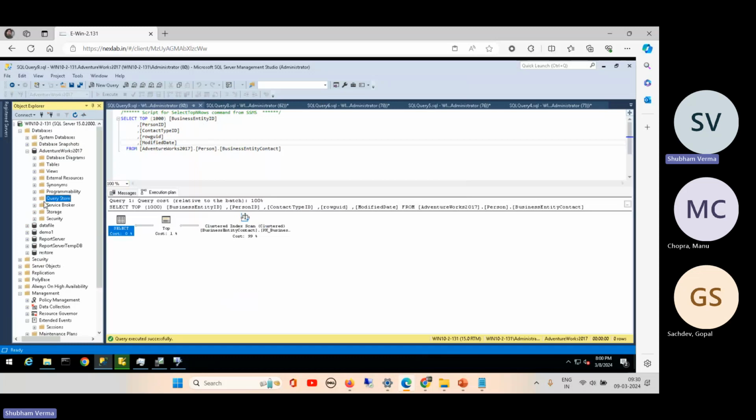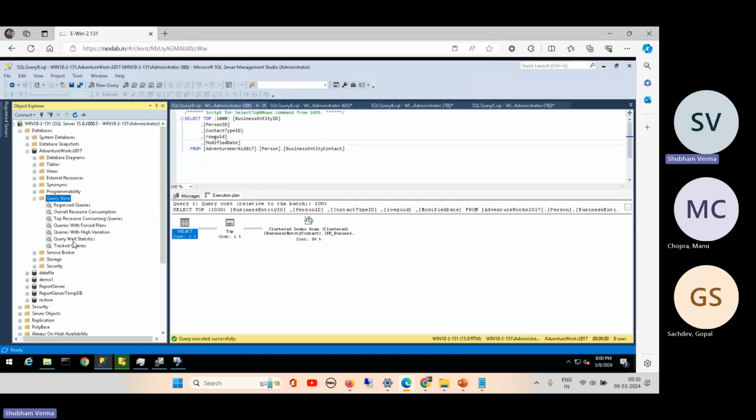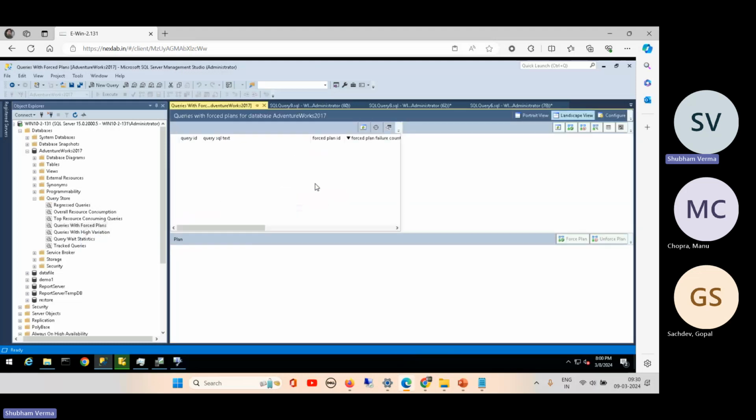See that this is a query store. It will also work like profiler, but different. It captures all the resources, traces queries, and we can force the plan. We can see if any plan needs to be forced, so we can see here and we can force the plan basically. This is the window for query store.